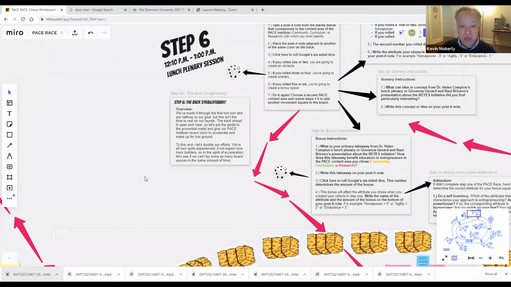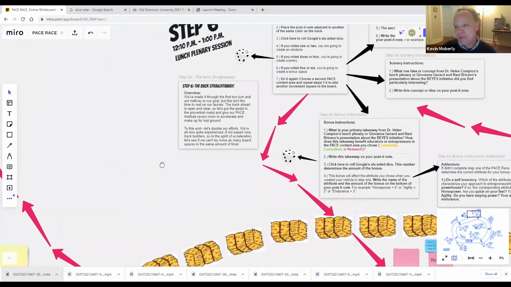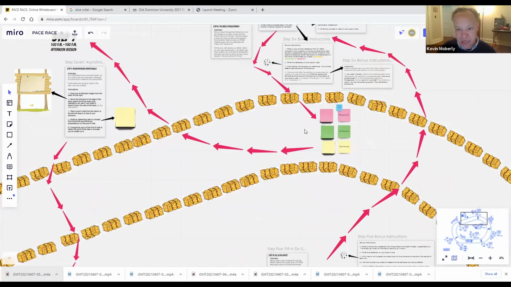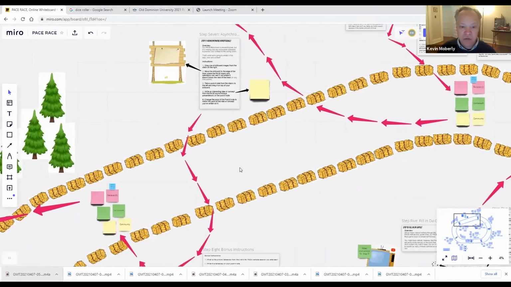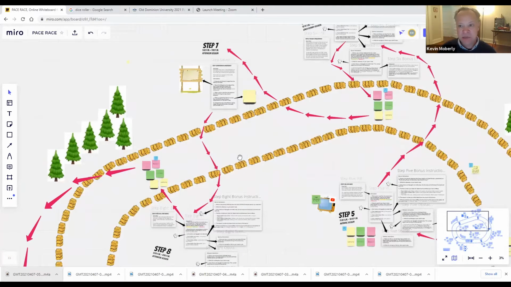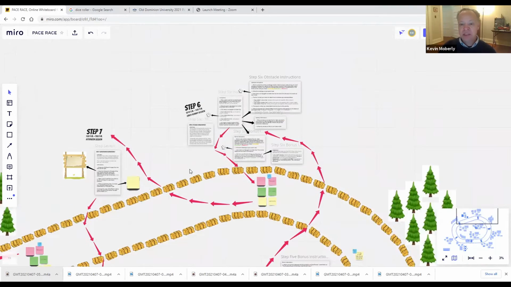We're all now quite experienced, if not expert, racetrack builders. So in the spirit of acceleration, let's say we can lay twice as many board spaces in the same amount of time. If you look at this, this is where step 6 begins, and if you follow it all the way through, you see that there's a lot of space between step 6 and step 7. So what we want to do in this step is basically make twice as many squares in the same amount of time to prove our expertise as track builders.